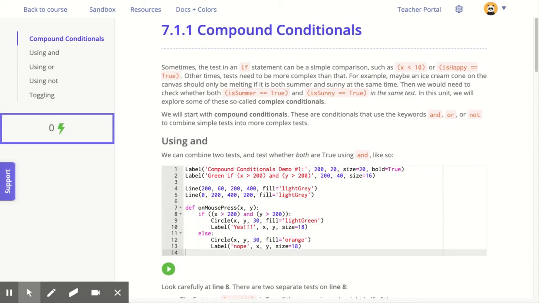All right, this is 7.1.1 compound conditionals. We're going to go through these checkpoints, and after you view this video, I encourage you to go back into CMU on your own and complete these checkpoints.